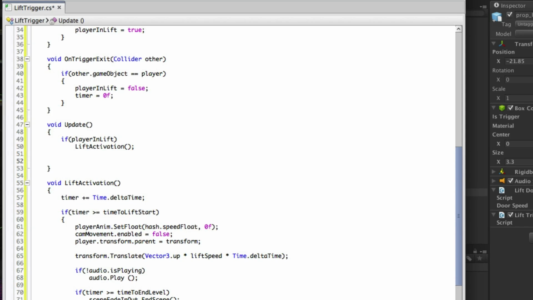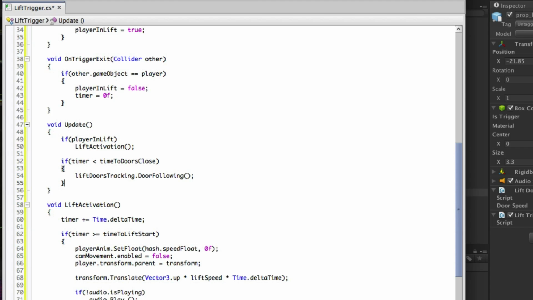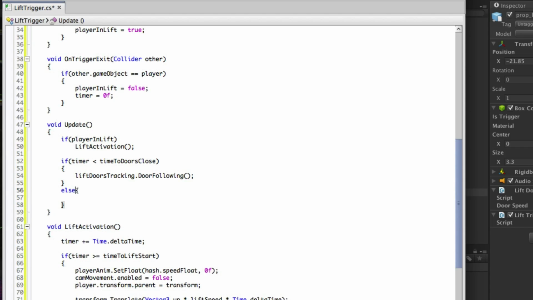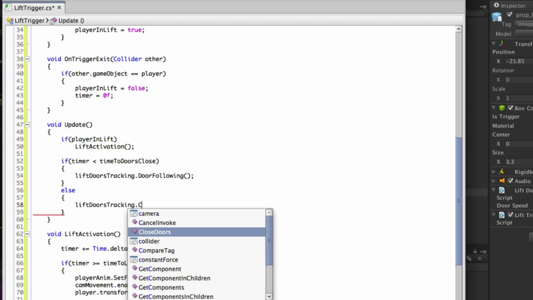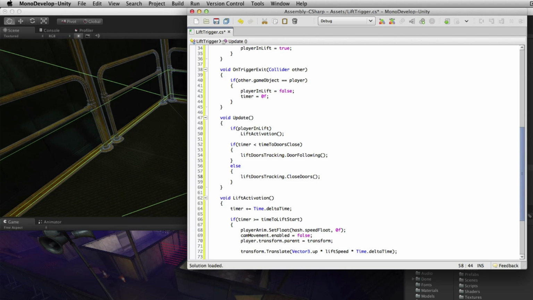The last thing to do in this script is to control when the inner lift doors open and close. We will do this in the update function as well. If the timer is less than the time before the doors should close, then the inner doors should be tracking the outer doors. We can make this happen by calling the door following function from the lift doors tracking script that we wrote previously. However, if the timer has exceeded the time to close variable, then we want the doors to close. That completes the lift. Save your script now and return to the editor.